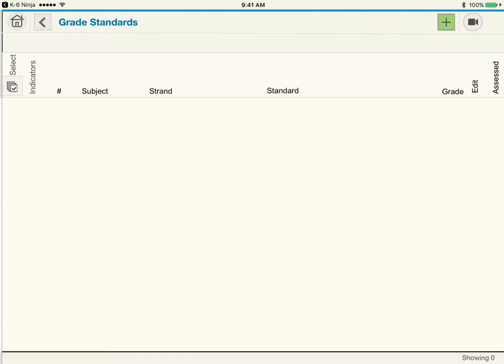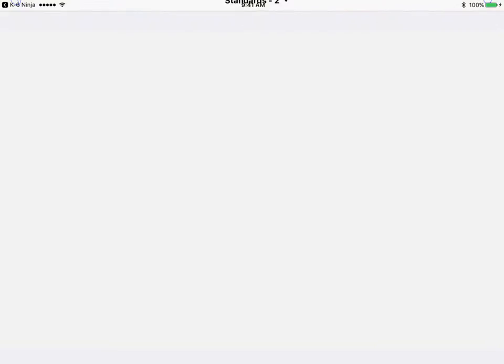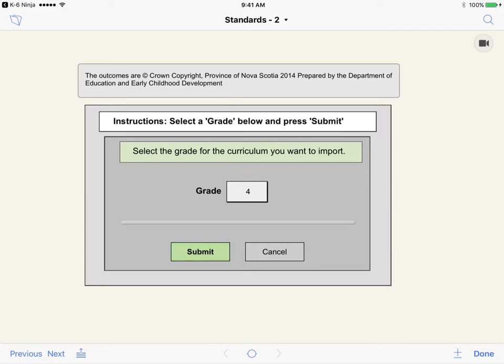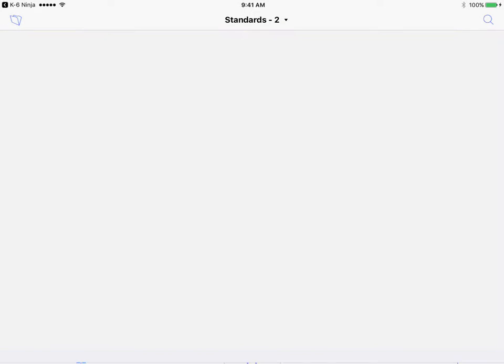I need to add the new ones back in that I changed or added to the permanent file. So I'm going to press the plus button at the top. It says get standards for a grade. Yes. And I'm going to select the grade, grade 4, and then submit. It'll bring those standards in. Do you need to import any other grades? I do because I'm teaching a grade 4 or 5, but you might not need any more. So you just press no, but I'm going to say yes.